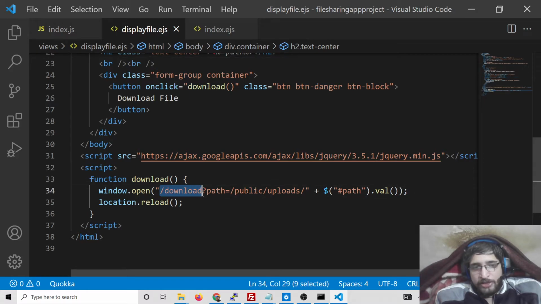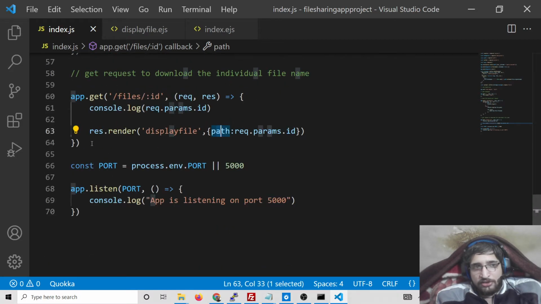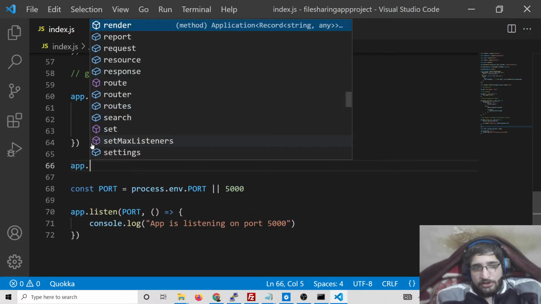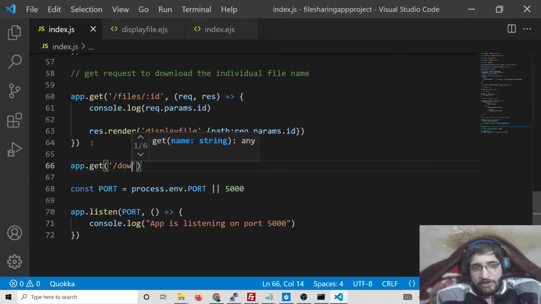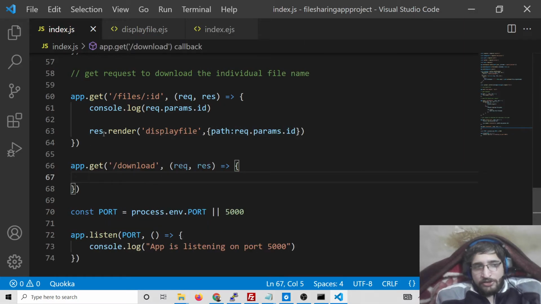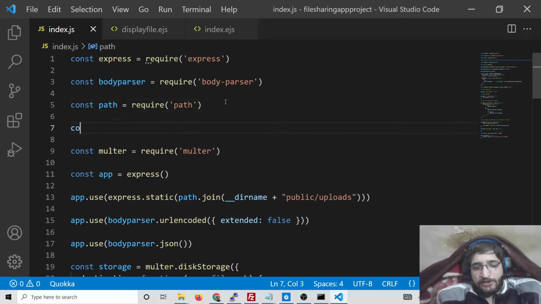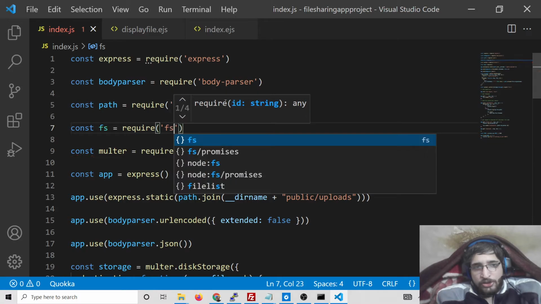So now we need to make this download get request again inside our server index.js. We will say app.get /download, request, response. This is just how to download it. For this we will require the file system module. So just require fs. It's a built-in module of Node.js.